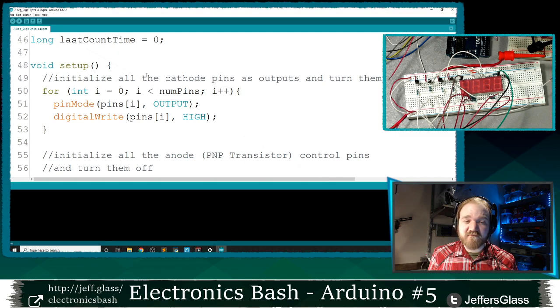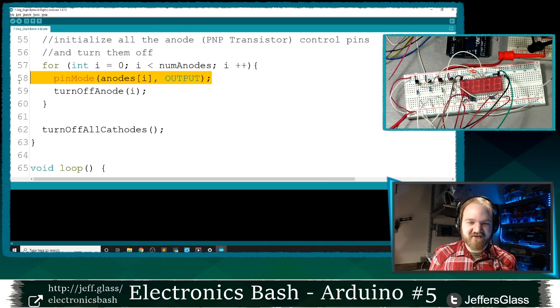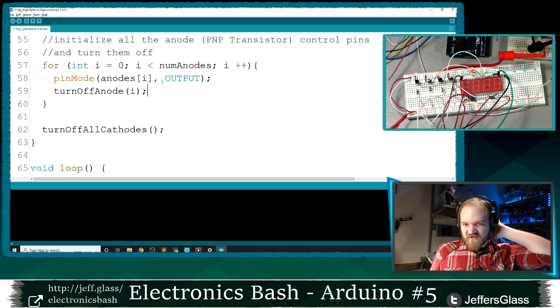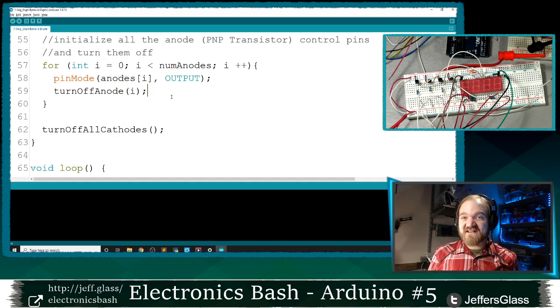The setup function is not particularly interesting. I'm going to make all of my pins connected to my cathodes outputs. My anodes are also outputs. And I'm using these functions turnOffAnode and turnOffCathodes to turn things on and off. We'll get to those in a little bit, but for now, this is actually one of the advantages of wrapping these things in functions. I hope you'll trust me when I say turn off anode number 1 or 2 or 3, that I've written some code somewhere else that turns that anode off.